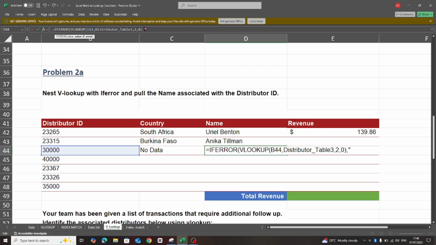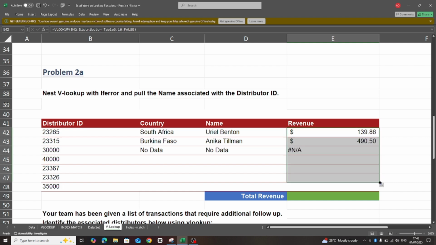Double quotation mark, no data, double question mark, close bracket, hit enter. See, there's no data for this. Okay, so we're just going to drag through. That's when to use nesting in the VLOOKUP function.